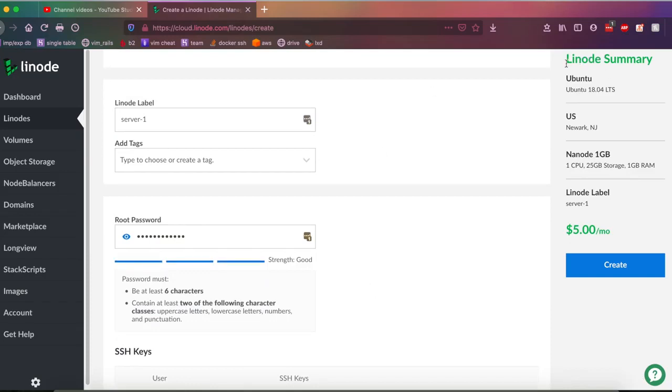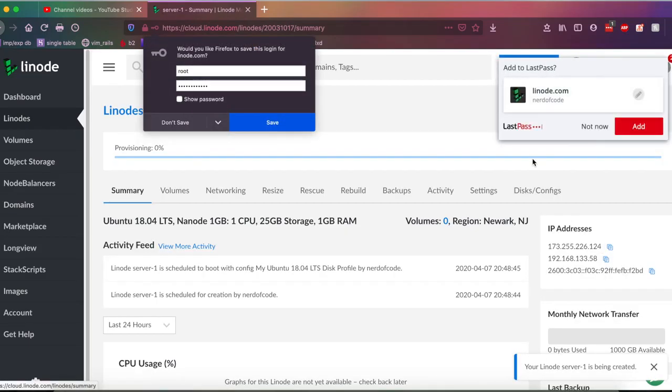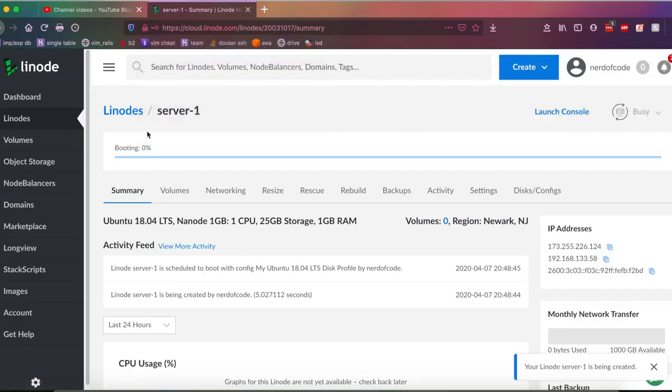And as you can see on the right here, there is a Linode summary, and basically this just shows you what OS you have, your region, server plan, and the label, and then also how much it costs, which is very important. Alright, lastly, you're going to want to click the Create button. And as you can see here, the server is booting.